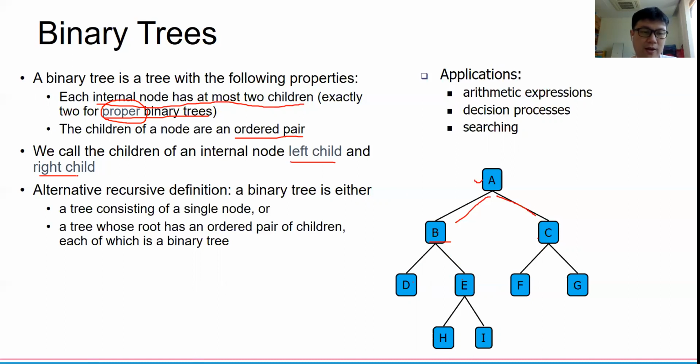And the alternative way for this one, if you still remember the recursion, the recursion can also use this kind of binary tree. If you still remember when we had the binary sum, we wanted to sum from the left and then sum from the right. So this kind of binary tree can be a tree consisting of a single node. That is the basis, and then a tree whose root has an ordered pair of children, each of which is a binary tree.